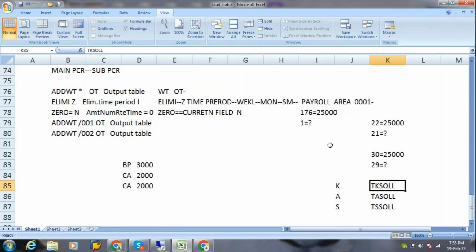TK means like this: 30 days is equal to 25,000, 29 days how much? If it is 22 days equal to 25,000, then some days how much? These are all the standard PCRs. That means here you are telling that whatever amount is part of this calculation is going to be stored in /001/002. Then if it is 22 days equal to 25,000, 21 days how much? That amount will be stored in /001/002.